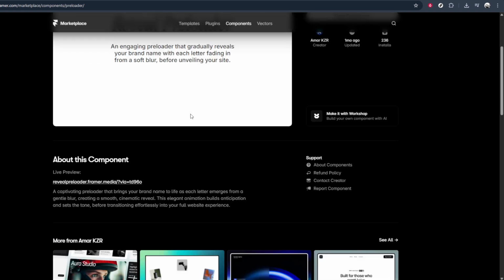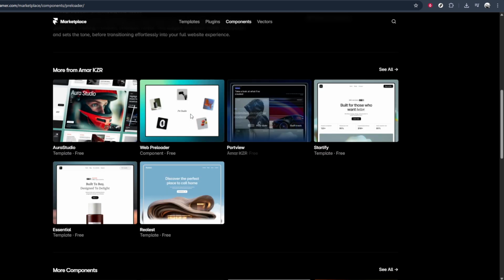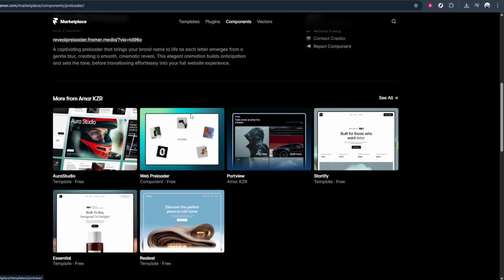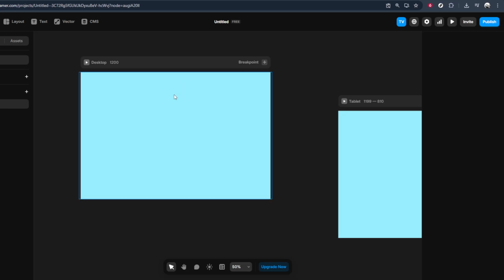When you've found a preloader you like, click on it to open its detail page. Here, you'll usually see a preview of the animation, a short description, and sometimes instructions or notes from the creator. Somewhere on this page, you'll see a button or link that says Copy Component. Click on Copy Component. This will copy the entire preloader component to your clipboard, ready to be used.